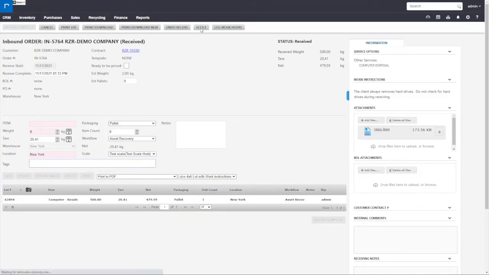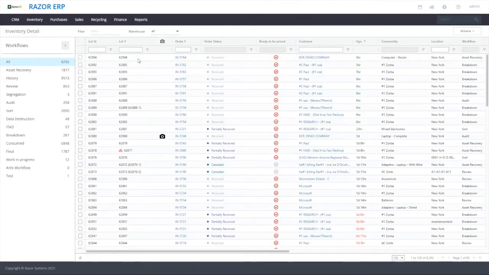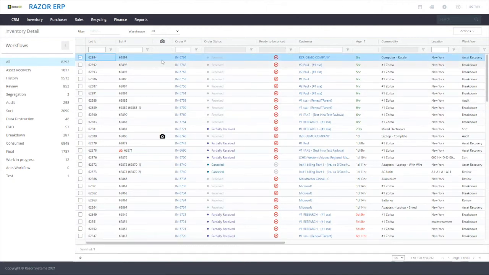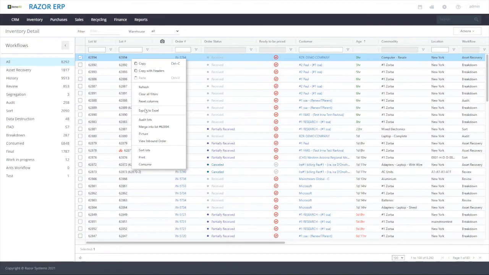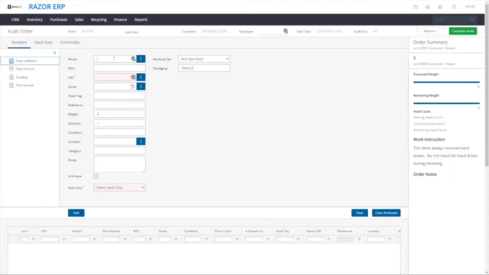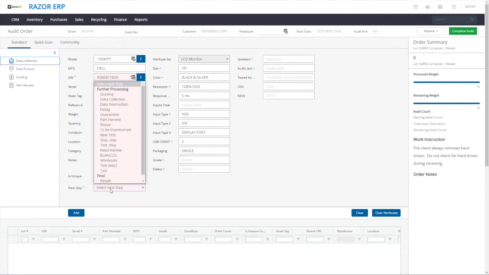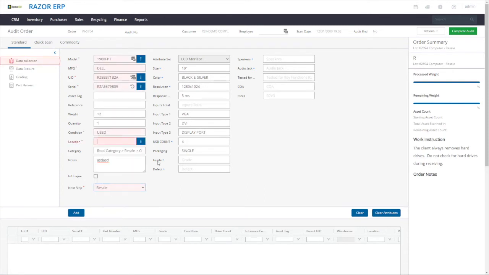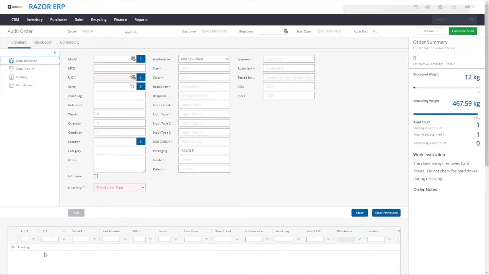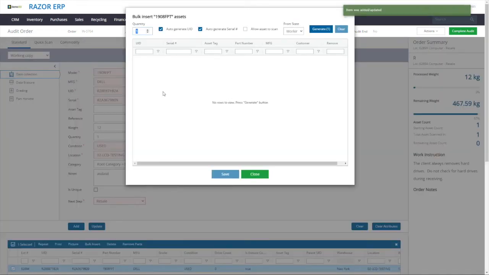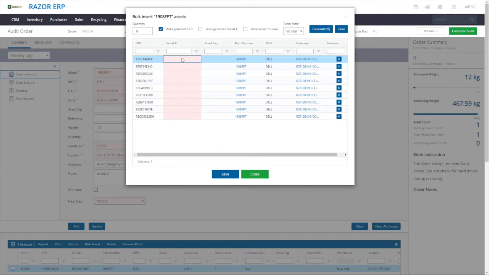So next step is I'm going to audit that particular pallet. We'll see that pallet of computers, ID number 62894. Now we're going to hit audit. This will allow us to start auditing that material. I'm just going to bring in a simple item, an LCD monitor. We'll bring those in and go through it. I'm going to send these to resale, and I'm going to bulk add a bunch of items here. I'm going to scan in the serial numbers for this demonstration.